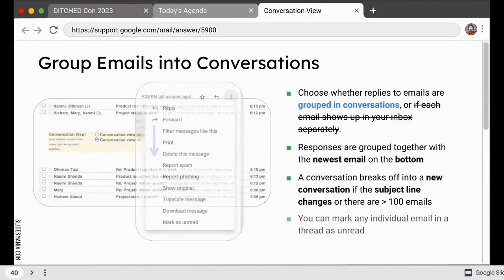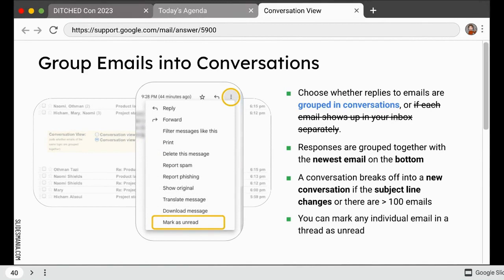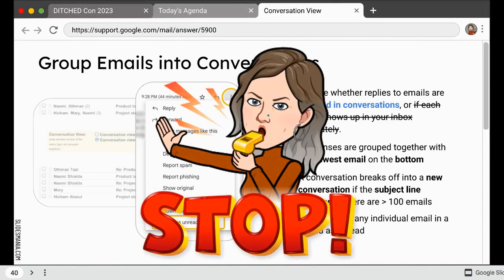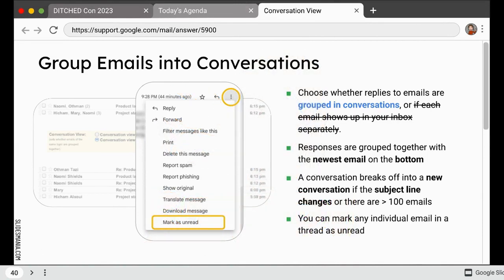You can mark any individual messages unread by clicking the triple dots in the top right-hand corner of the email window and then selecting Mark as Unread. If you've never used Conversation View, stop what you're doing right now and go and turn it on in your inbox. Not only does it do amazing things to organize and clean up your inbox, but it also makes it infinitely easier to trace back the evolution and follow conversations.